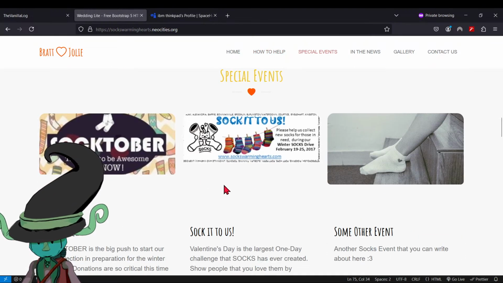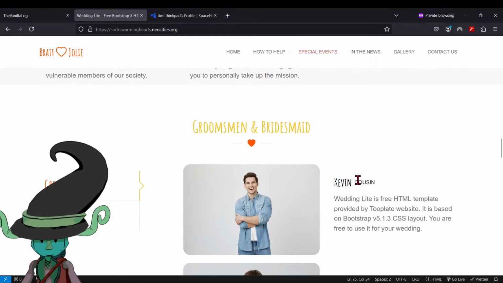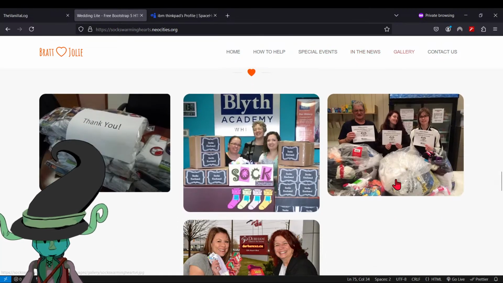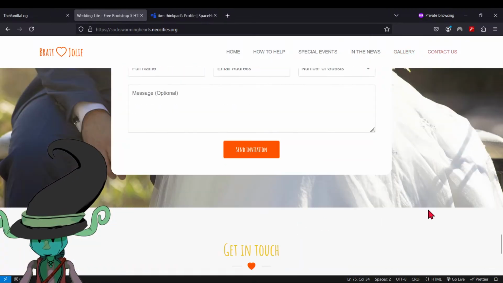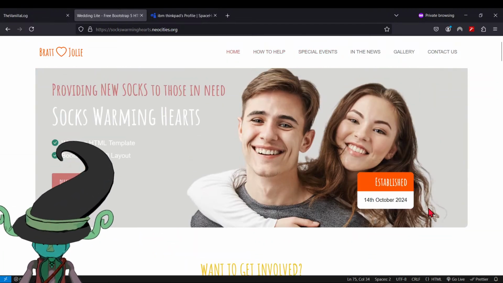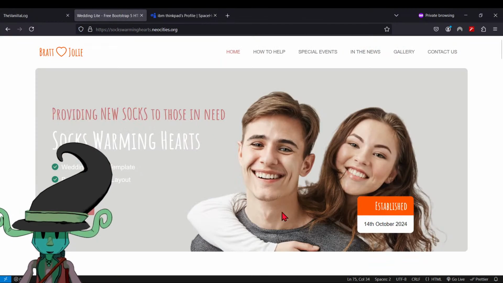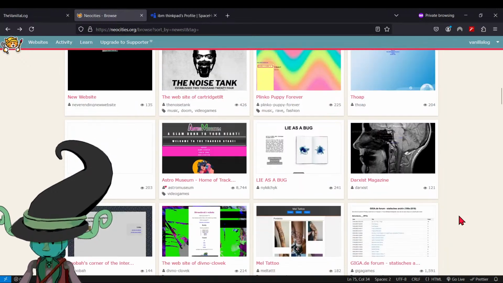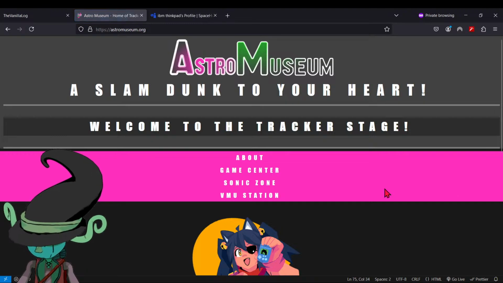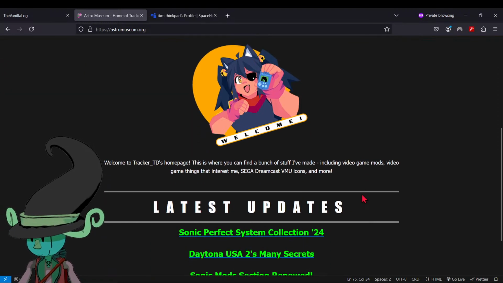What I don't like about this website design is that it reminds me of modern website design, wherein everything just looks too clean. I want the kind of websites that have some sort of roughness to them, like my website here. Or say something like Astro Museum, you know? I guess this is a little bit too clean, but it still has some personality behind it.